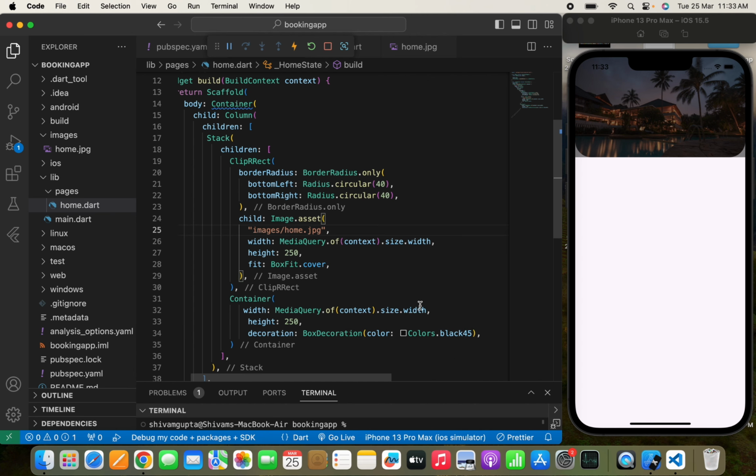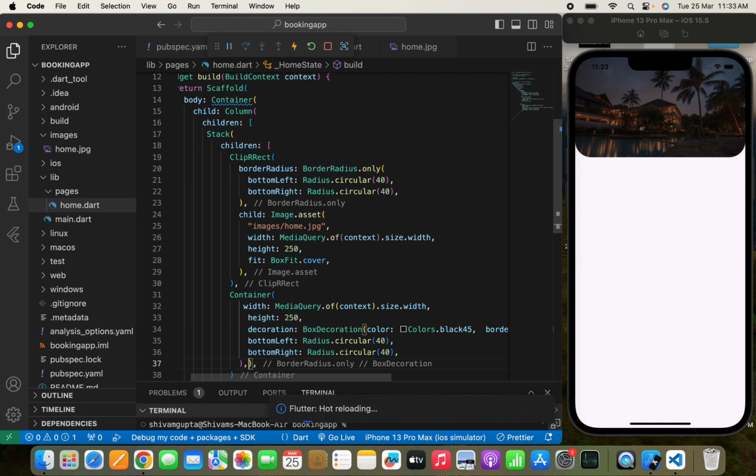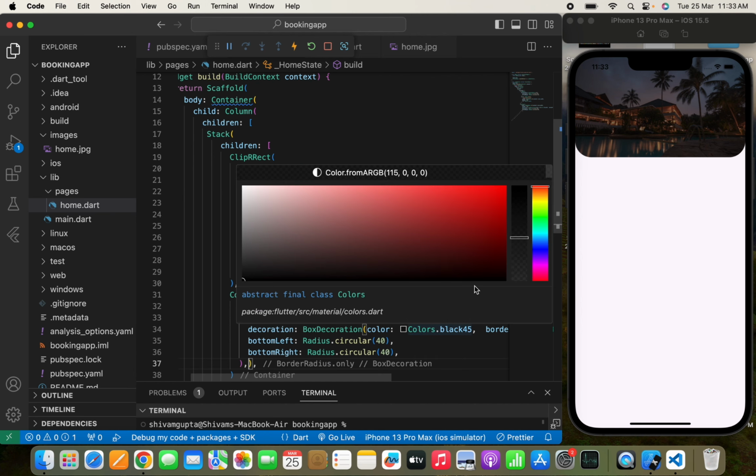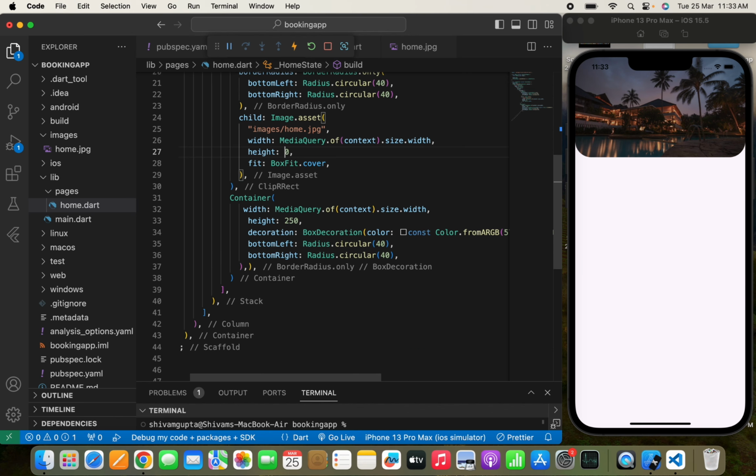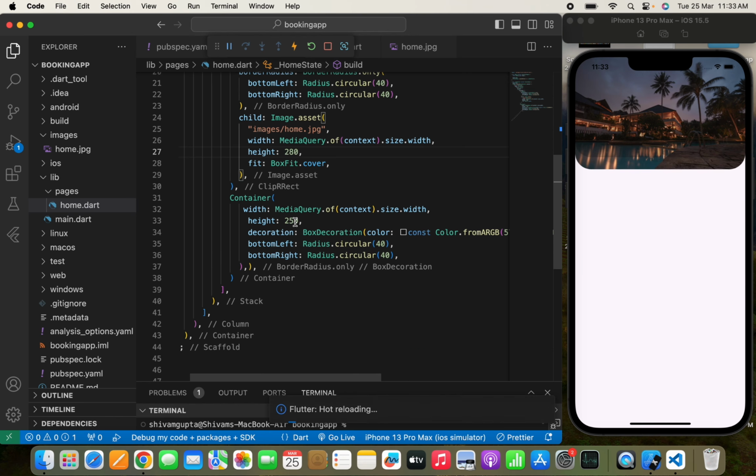I also need to provide the border radius as well, so I need to copy this and directly paste it over here. So this is the thing, and we'll change the filter from here, and we can manage how we want to show all these things. I think the height is really less. I need to increase it up to 280. We can change that accordingly, no worries about that.